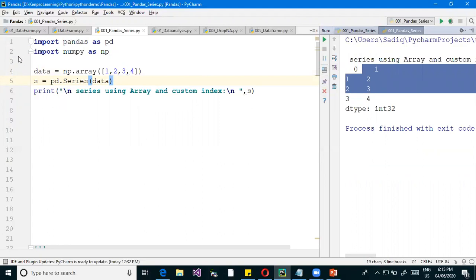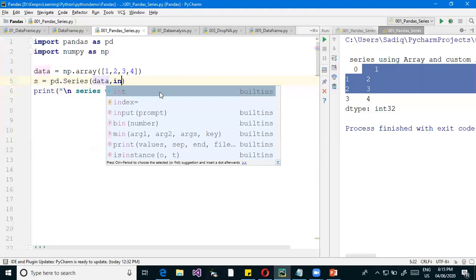Now instead of 0, 1, 2, 3, you want to have your own custom index. So what will we do in that case? In that case, I can just go with this comma index.